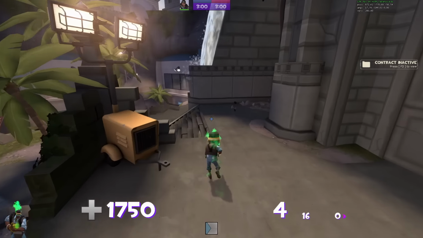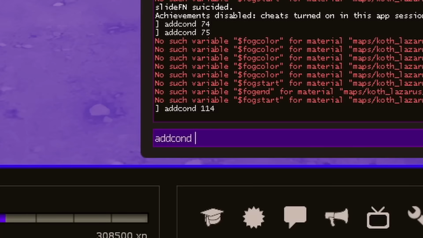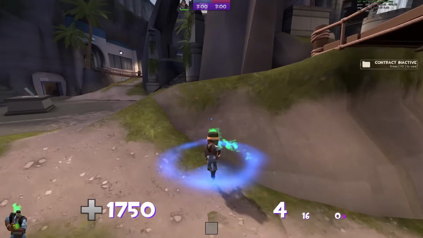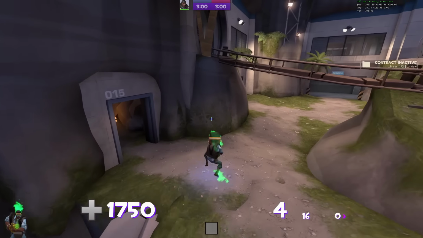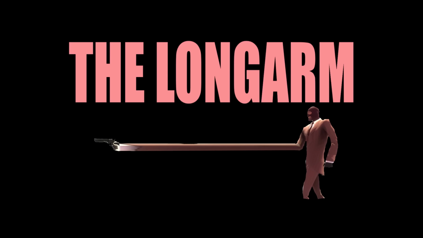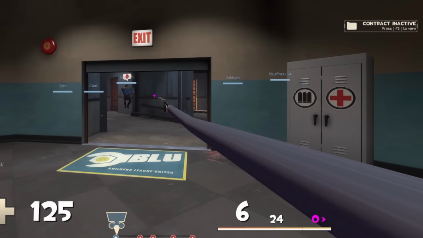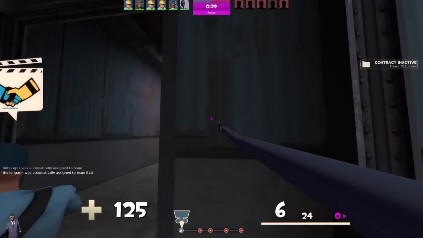Ever wanted to basically be Jesus? Type addcond 55 and it'll give you the Amputator effect, where if you walk around your teammates they automatically get healed. And the last thing I'll talk about here is how I made this video. The long arm can be done by turning your viewmodel FOV to stupid high levels. Then you can play the game and nobody will know about your secret long arm powers.